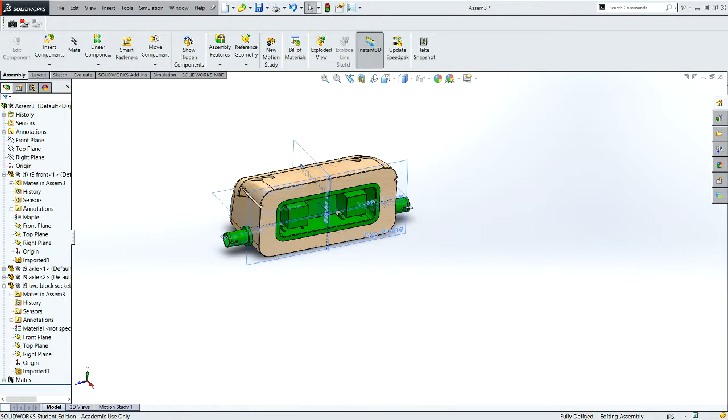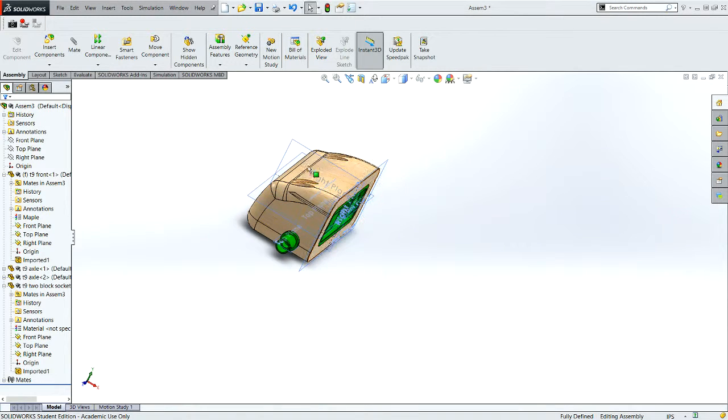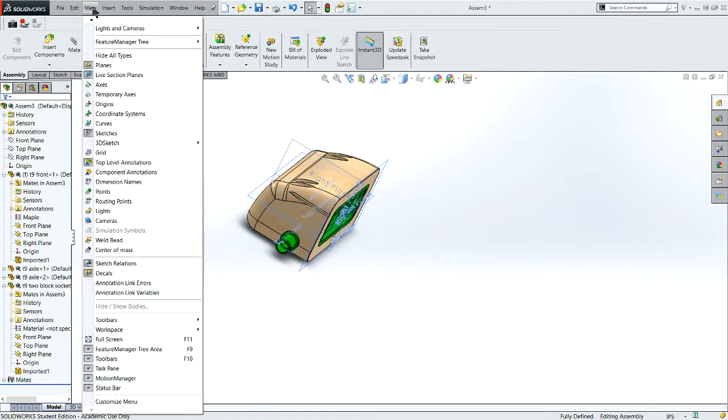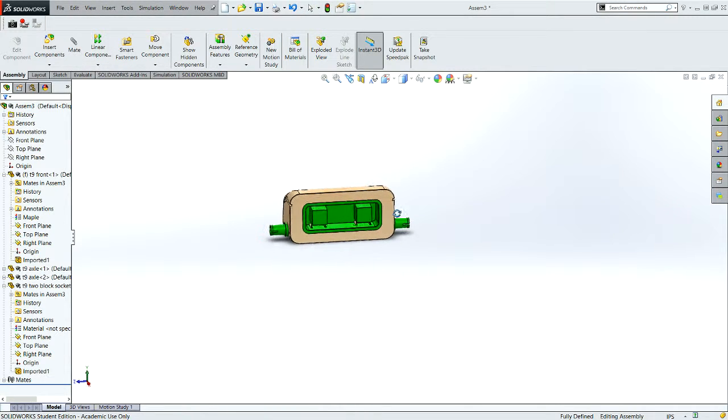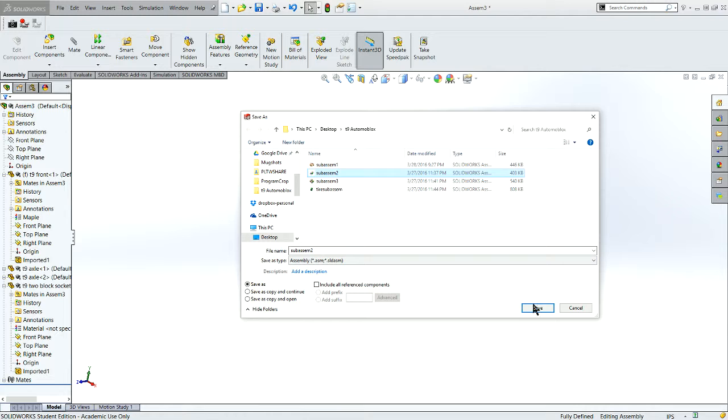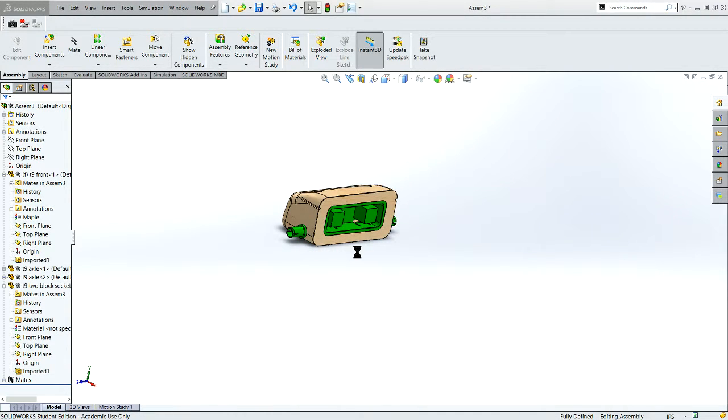As I exit out, you'll see that my assembly is fully defined, but I've got all these ugly planes showing. So one way I can do that is I can turn off planes. And now I have made Subassembly 2. So I'm going to go File, Save As, Subassembly 2, Save, and move on.